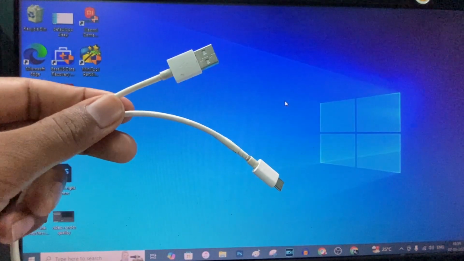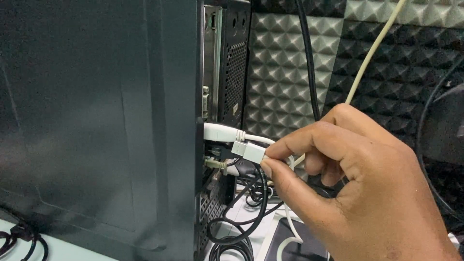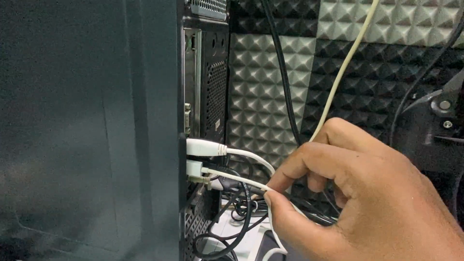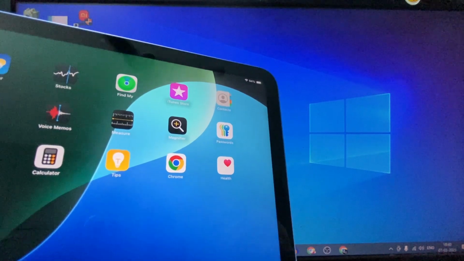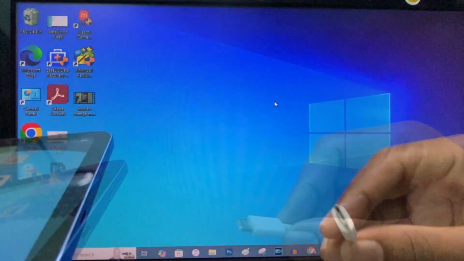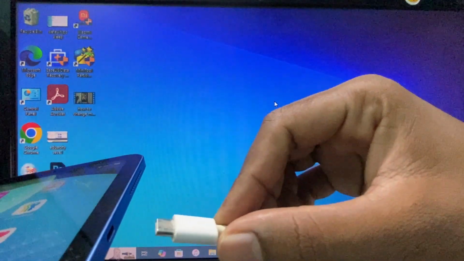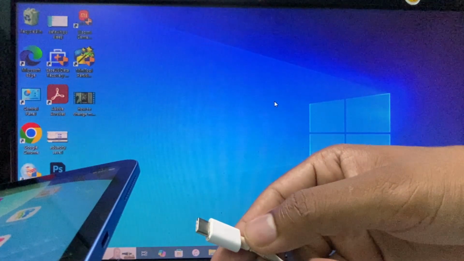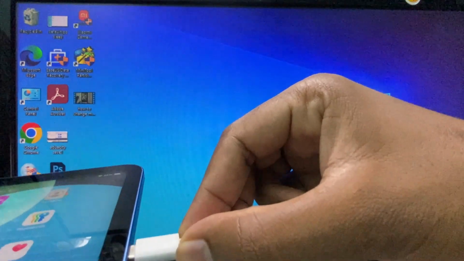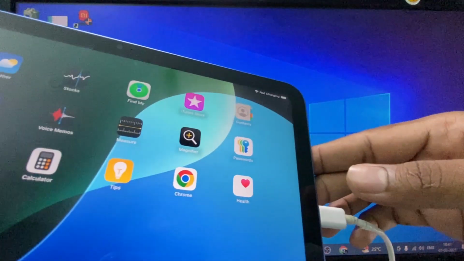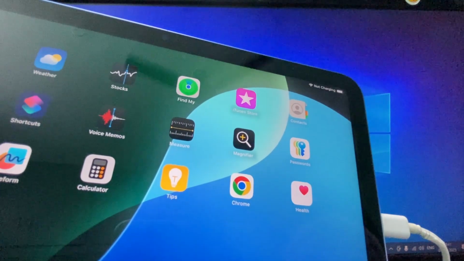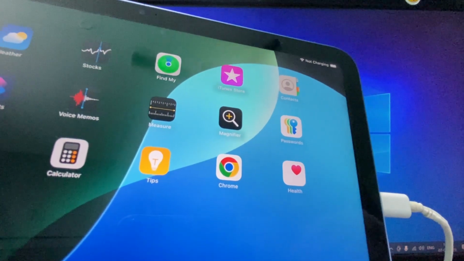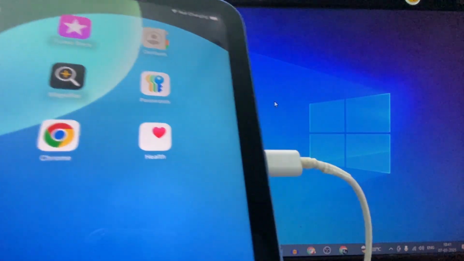Now take your iPad charging cable and connect this USB into your PC USB socket, just like that. Then make sure you unlock your iPad screen and connect this small end to your iPad charging port. Connect like this. If it doesn't connect, flip the charging cable. Now it's connected to my PC. If it asks to trust and Touch ID, just give the access, then it will be connected to your PC.